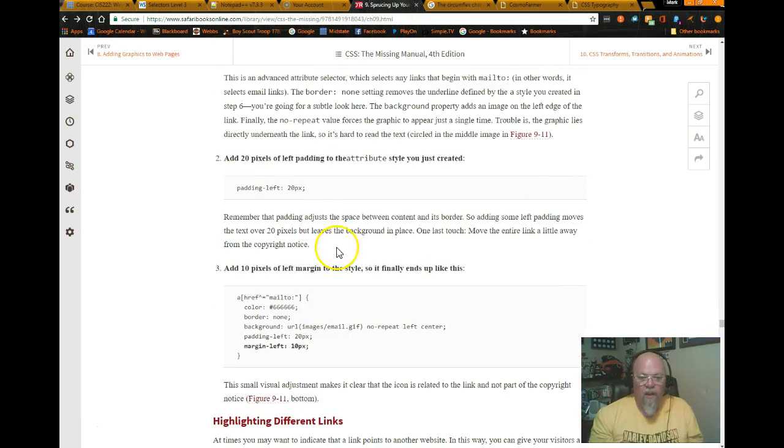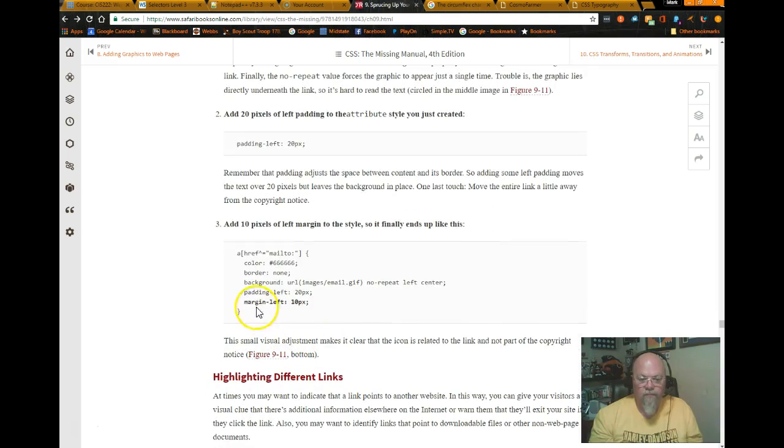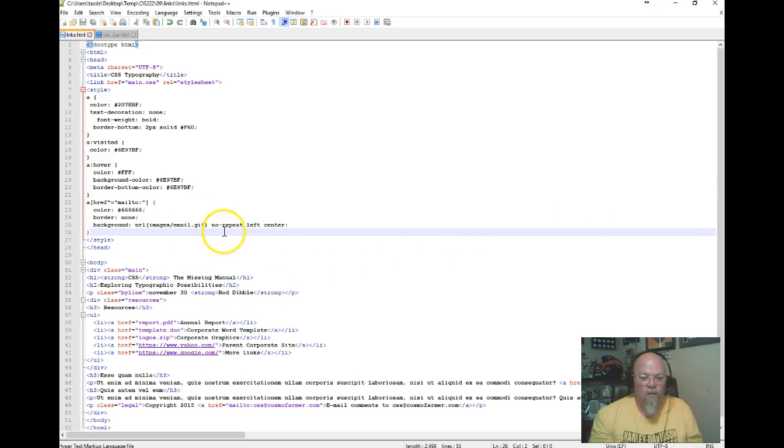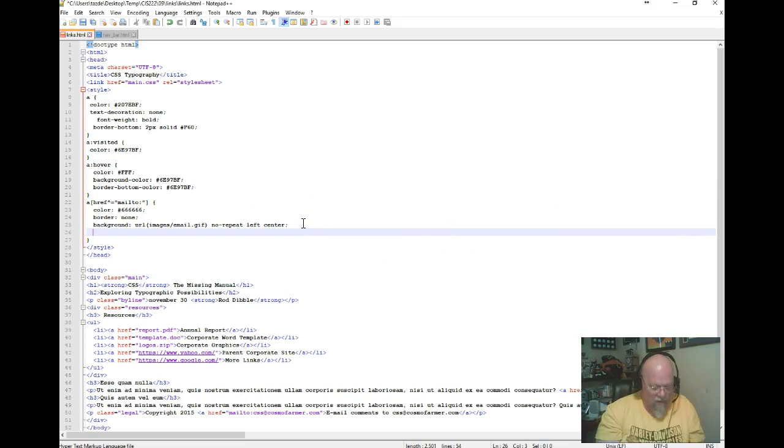So let's go ahead and add this padding left, and let's see what happens.